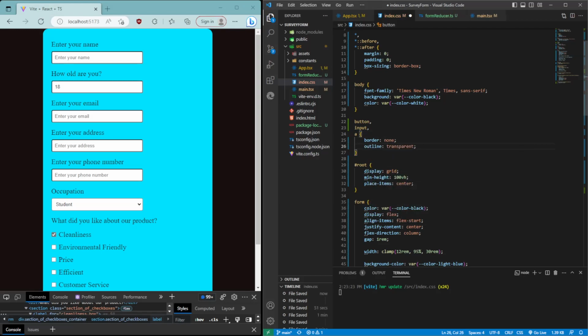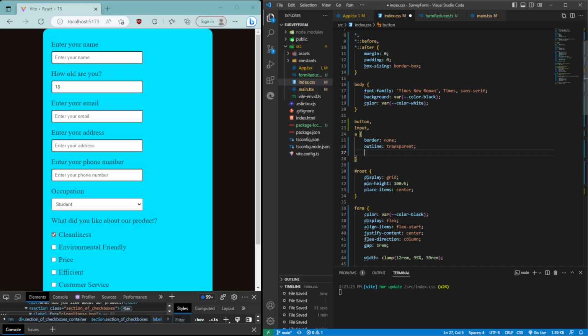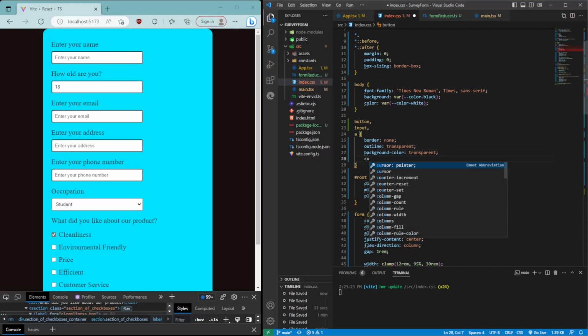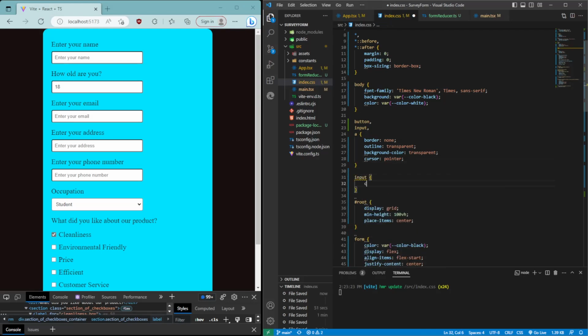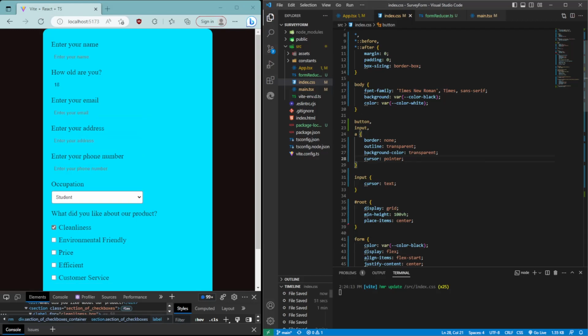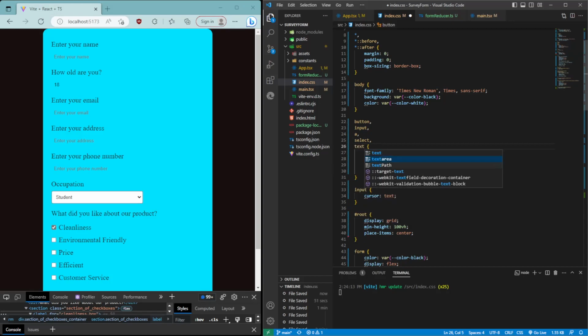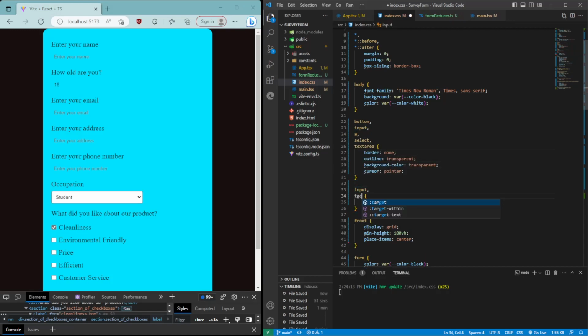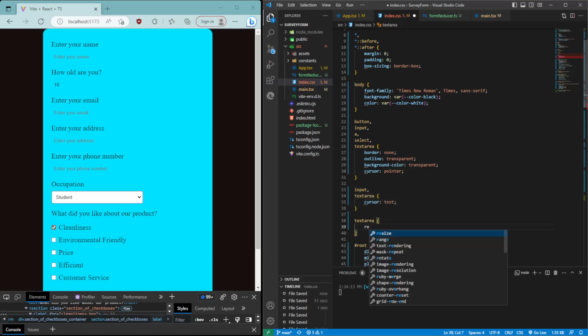Outline transparent, and what else? Background transparent, cursor of pointer. Okay, in inputs, cursor text. There we go. Because we also have an input of type submit. The select as well. Select and text. And here we have text. And then in here as well, textarea, we have a resize.